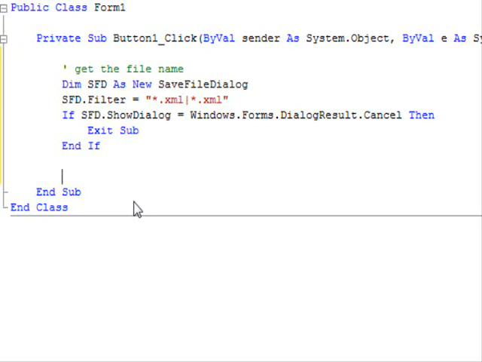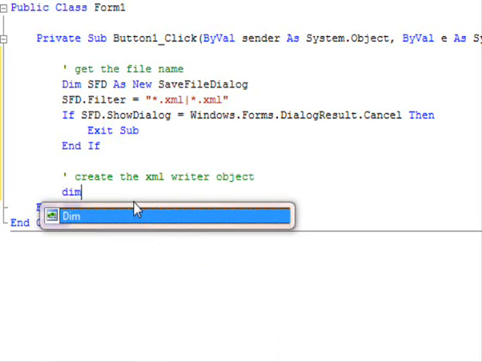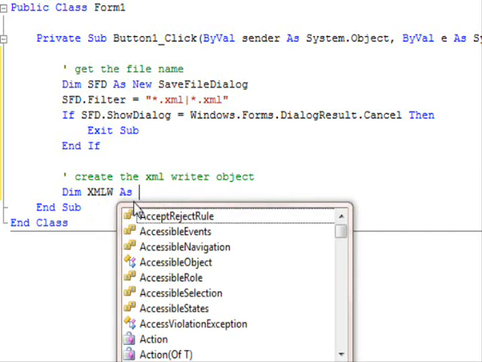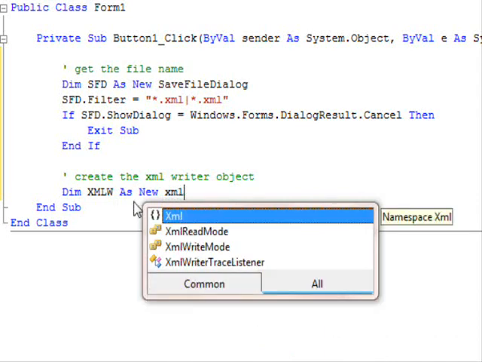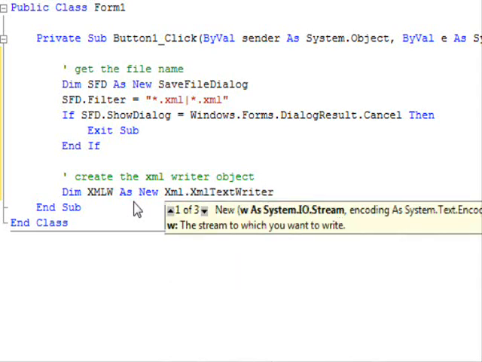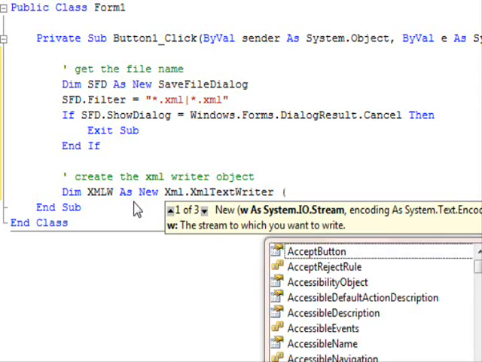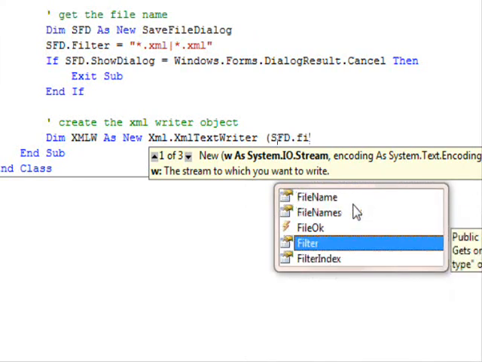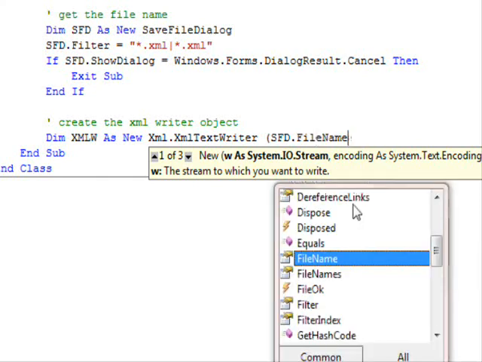So when you want to write or generate an XML file, there is a simple class to use. It's XmlTextWriter. So here we go. Create the XML writer object. So dim xmlw as a new Xml, this is the namespace, dot XmlTextWriter. Okay. And now this is the constructor. So what you want to do is specify what the file is. So sfd.FileName. Sorry, this is the file name.